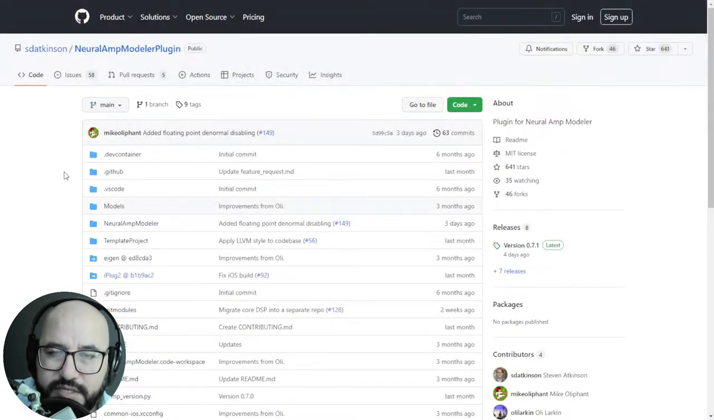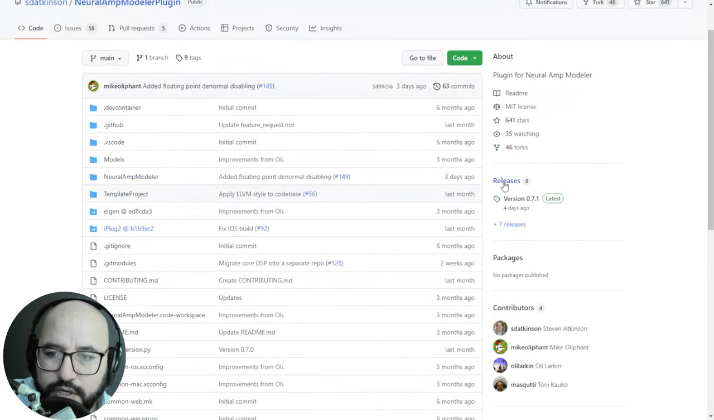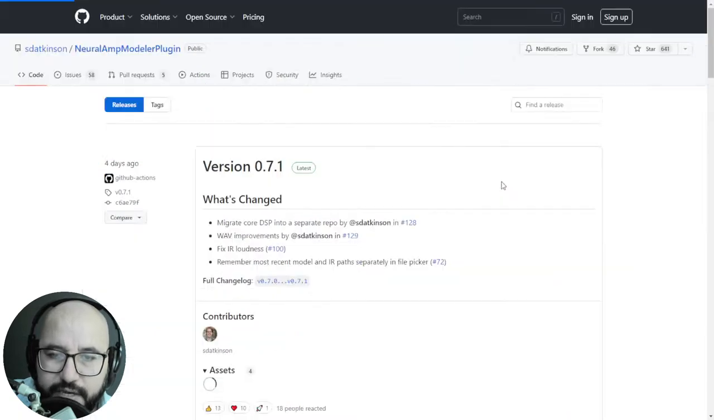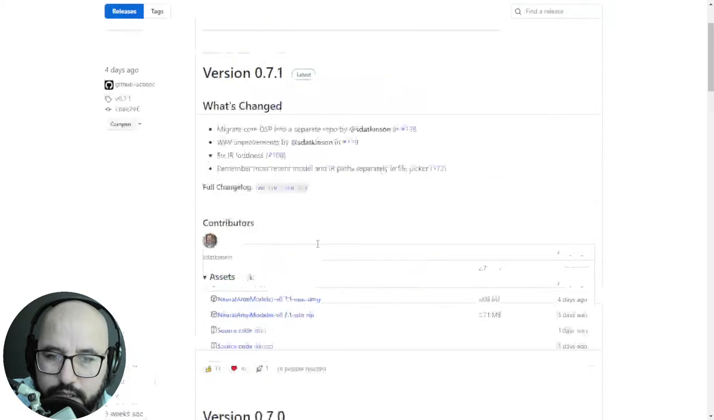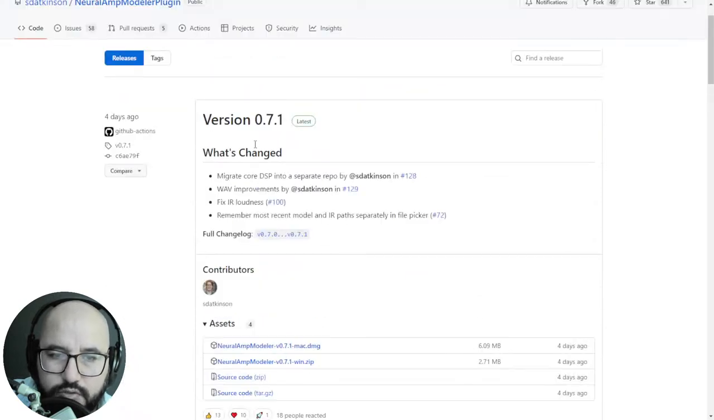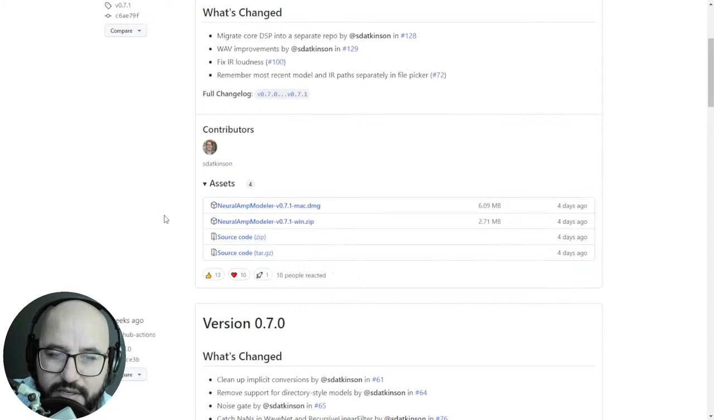A lot of people don't understand the GitHub website, so it will take you to this. You go here to the releases section, and you're going to find the download buttons. The latest version is 0.71. I don't have this version, so I'm going to install it live here with you guys. I hope it all works here live.